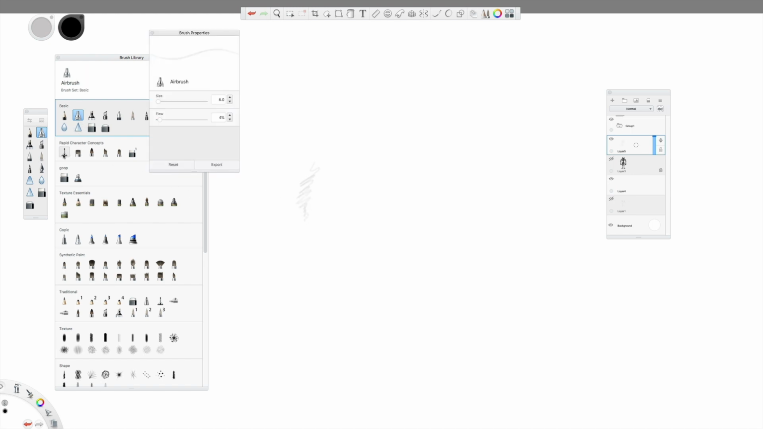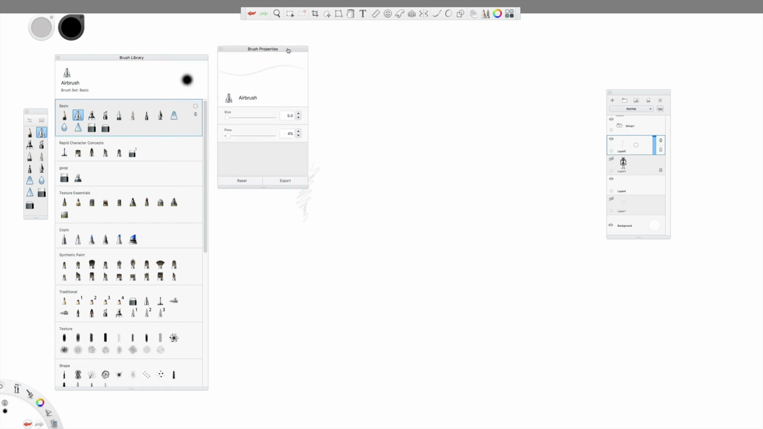Now, I should also point out before moving forward that there are brush properties to every one of your tools. So if I double click on any of these tools, you can see our brush properties, and each one has its own specific options to adjust in order to make the tool more customized for what you're trying to do.